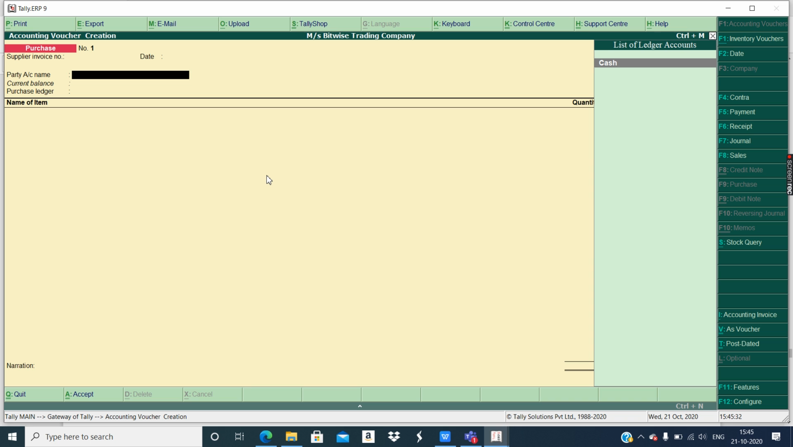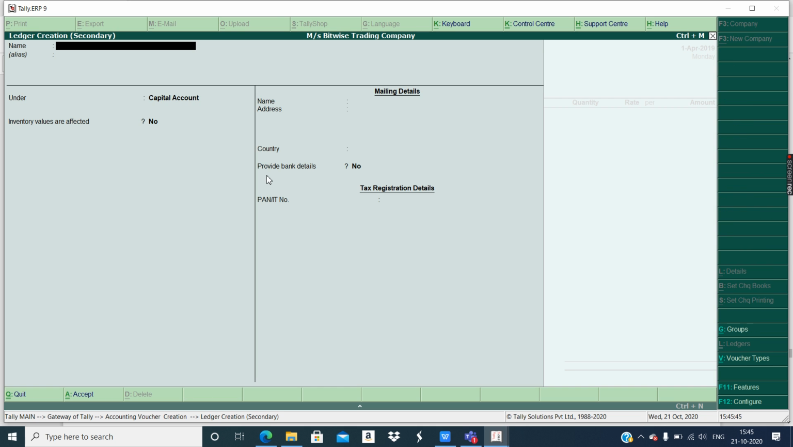Right now we don't have any ledger related to Sharda Steel, so we have to create a ledger for Sharda Steel. Alt C is the shortcut to create a ledger in the accounting screen. So now I'll create the Sharda Steel account.